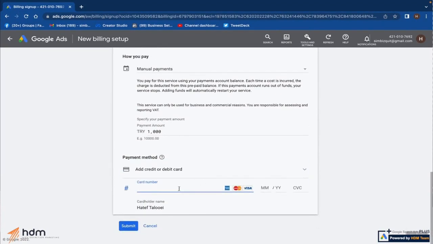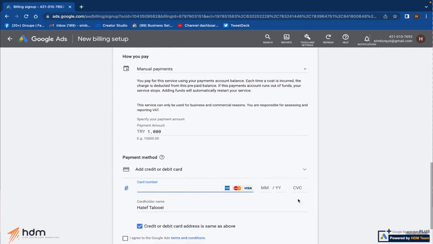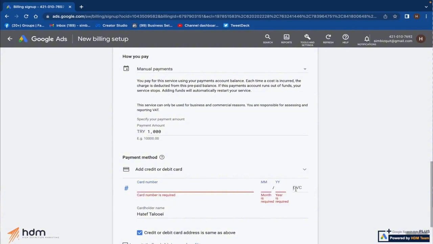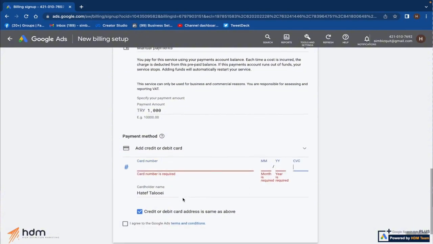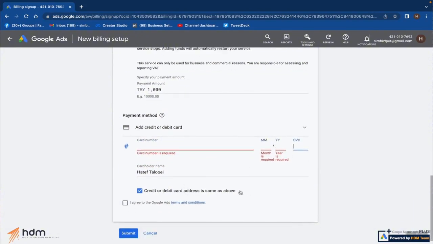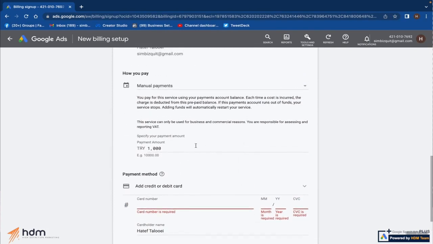Or you can use a debit card, where you enter your card details here, whether it's a Visa card, a MasterCard, or anything else you have. You enter the month and CVV here and the cardholder's name, which is the account owner. And finally, you agree to the terms and policies and submit. That's all. Well, you make your payment, guys.